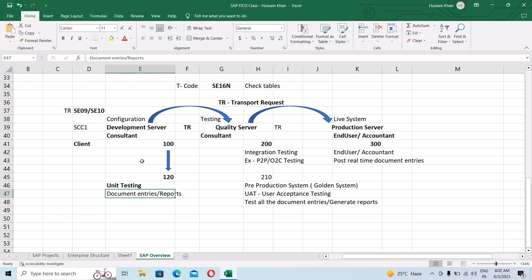A TR gets generated only when we perform any activity in the SPRO screen, right? So whenever a configuration is performed, only then the TR gets generated, and that TR needs to move from one server to another server, and again from the quality server to the production server.